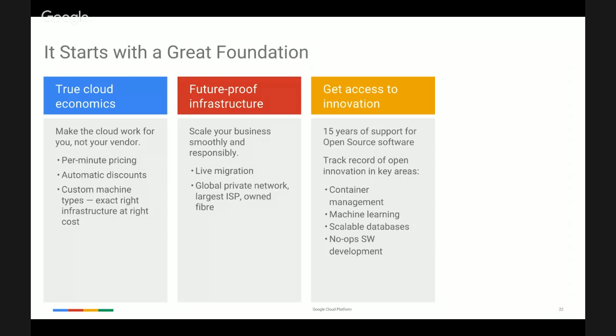So, getting access to innovation. We are leading the industry with innovation in container orchestration, databases, analytics, and machine learning. And we've created and invested in open alternatives to our innovations so that you can use them without fear of vendor lock-in. If you want to use any other cloud provider, you can pick up your software and go somewhere else. So it's really flexible, and you get access to all the latest things that you want.